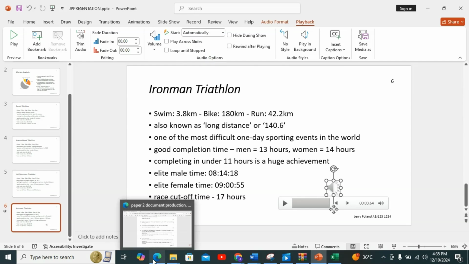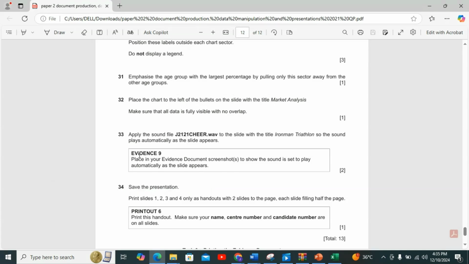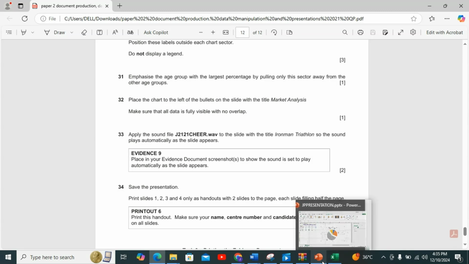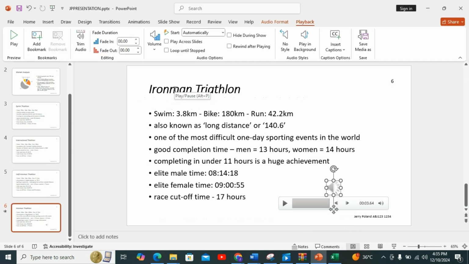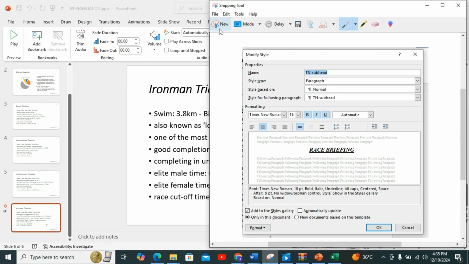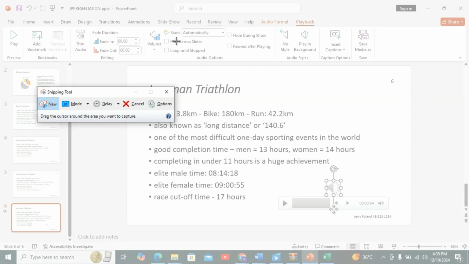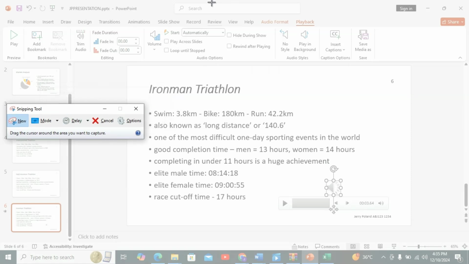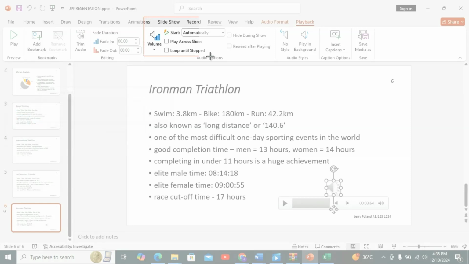Now you know that normally in IGCSE you always ask for evidences. So the next question is: place in your evidence document a screenshot to show the sound is set to play automatically as the slide appears. All right, so what we're going to do is come into PowerPoint again. We are going to make a snip. We're going to snip this one out so that you know.